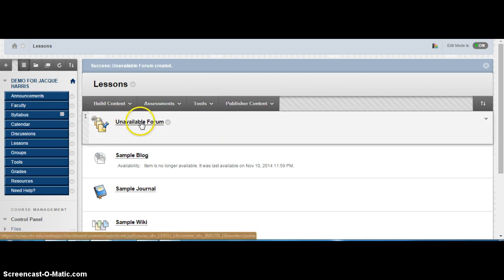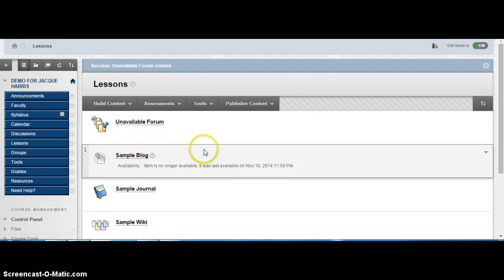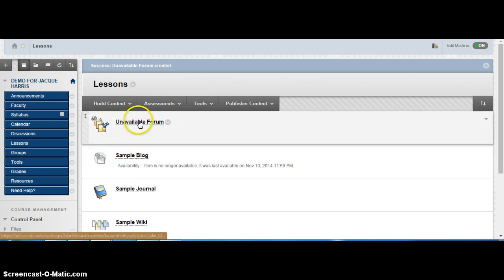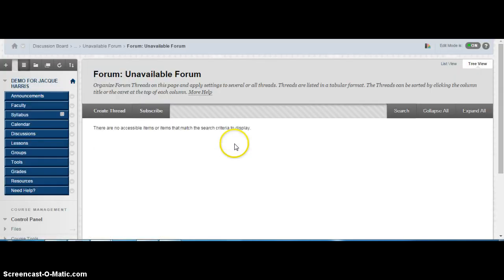So here we have a link and it is perfectly available to students. It doesn't have an availability warning showing to us, so we know that it's available to students. But when the student clicks on it, it should take them to the discussion forum, and I've named this forum Unavailable Forum. So that's what we would expect our students to see.